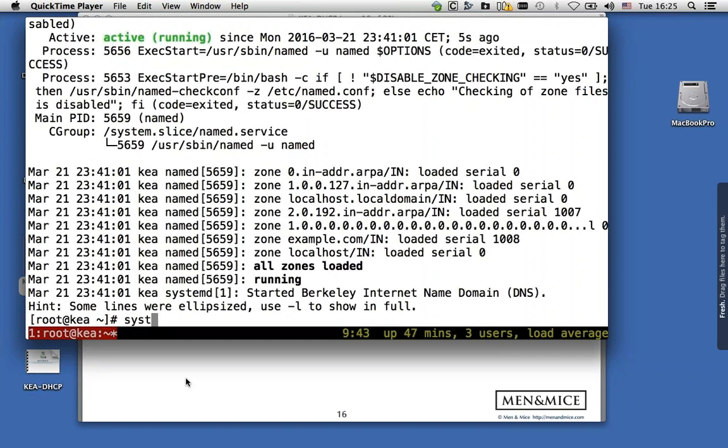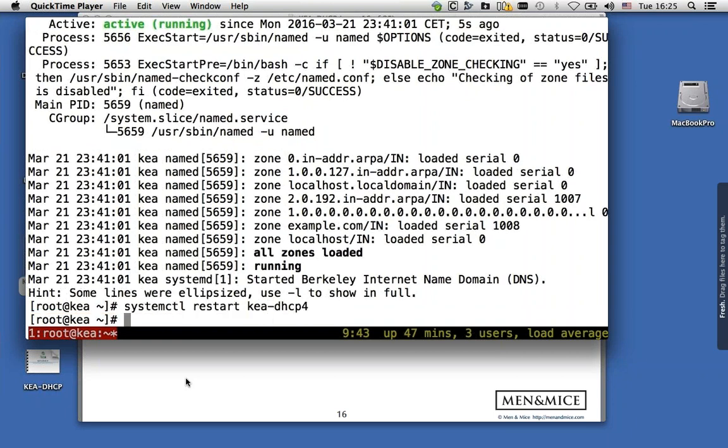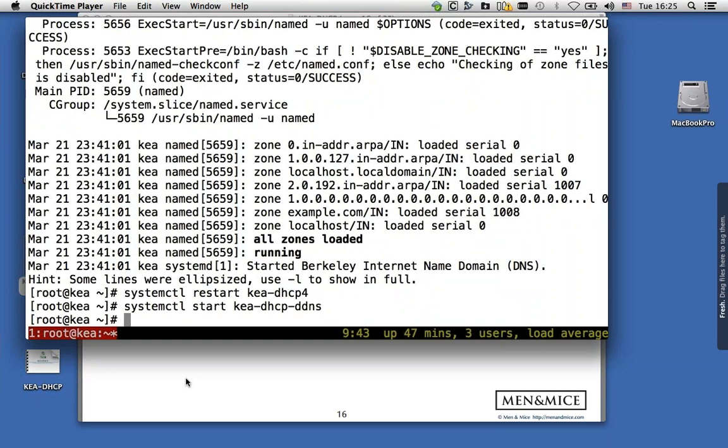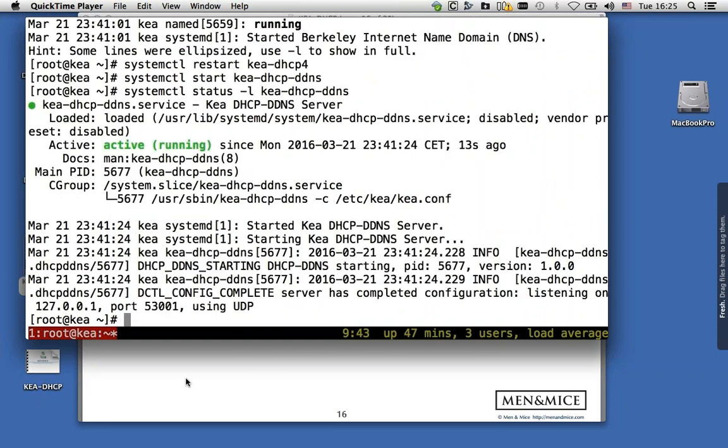It's started correctly. Then I need to restart the DHCP v4 module of Kea, because we made changes there, and I need to start the Kea DHCP DDNS process, which gets the job from the DHCP v4 module, and the DHCP DDNS module then will talk to the bind name server. Checking the status of that module, it's active running, no error messages are shown in the log files. That's a good sign. Everything seems to work.